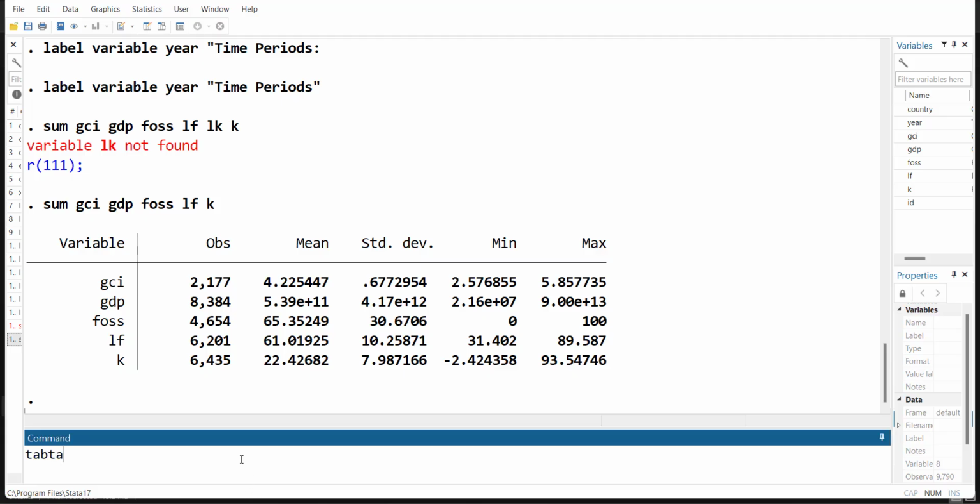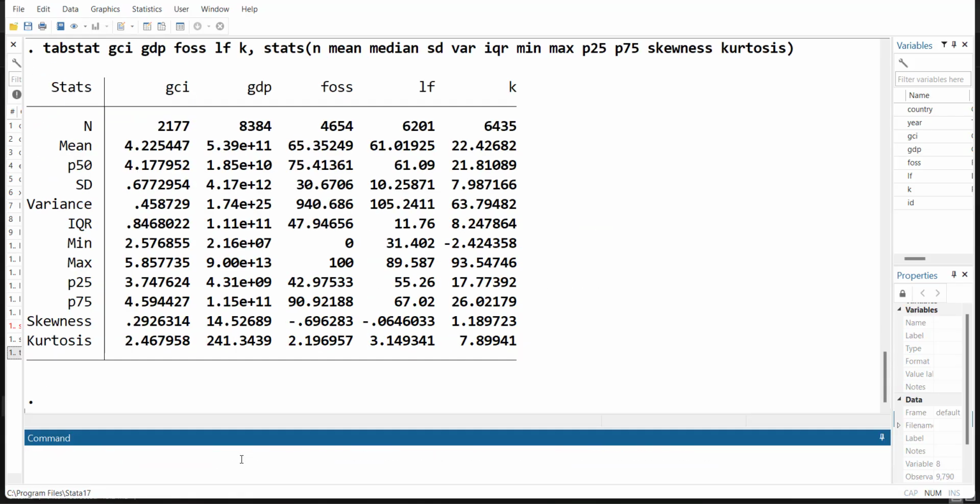That is tab stat, or table statistics, variable names GCI, GDP, FOSS, LK, LF, K, stats, and mean, median, you want SD, you want variance, you want IQR, you want minimum, you want maximum, you want the percentile 25 value, percentile 75 value, you want skewness, you want kurtosis. When you press enter, it will give you all the things. So this is a more detailed descriptive stat.